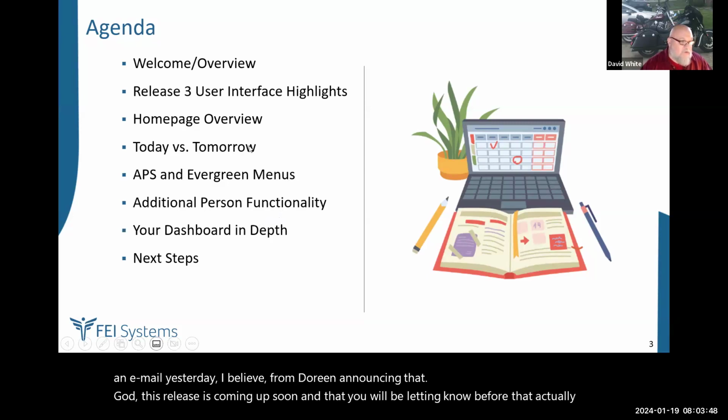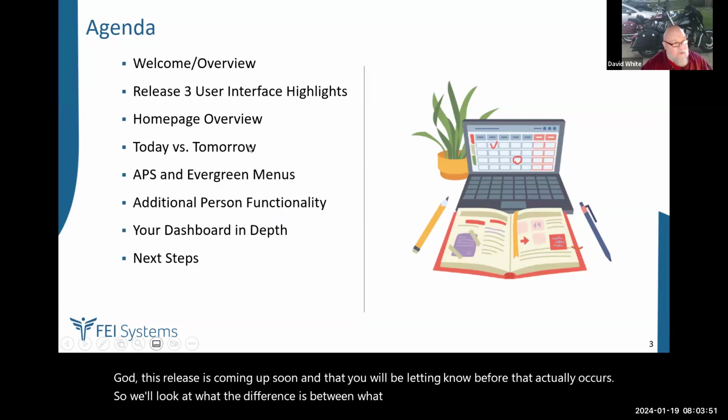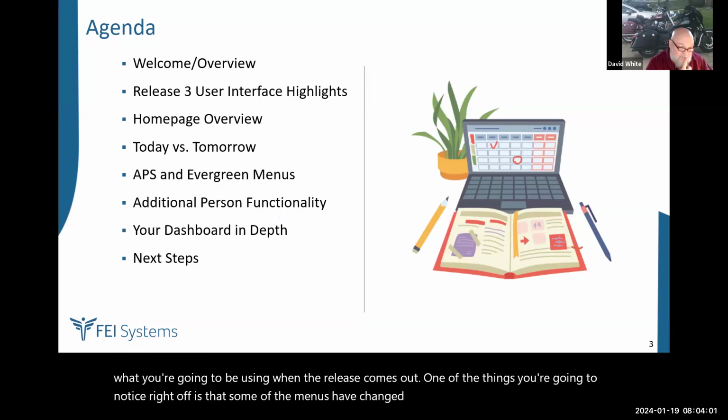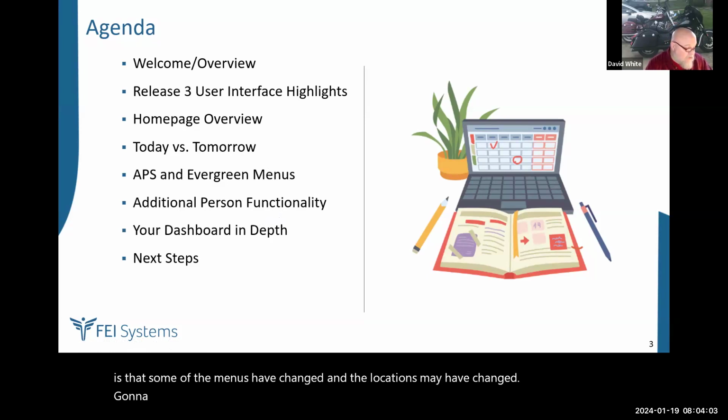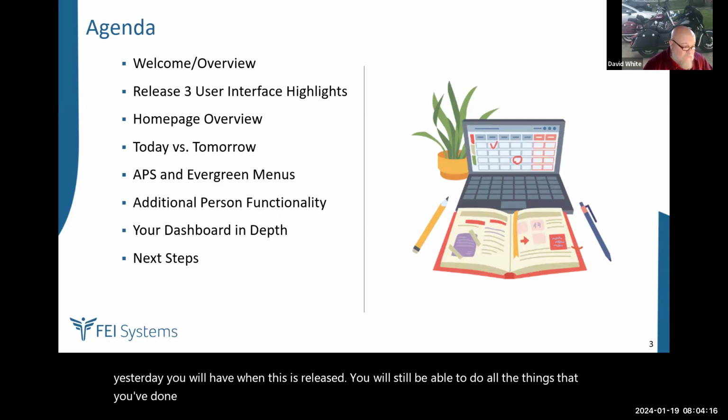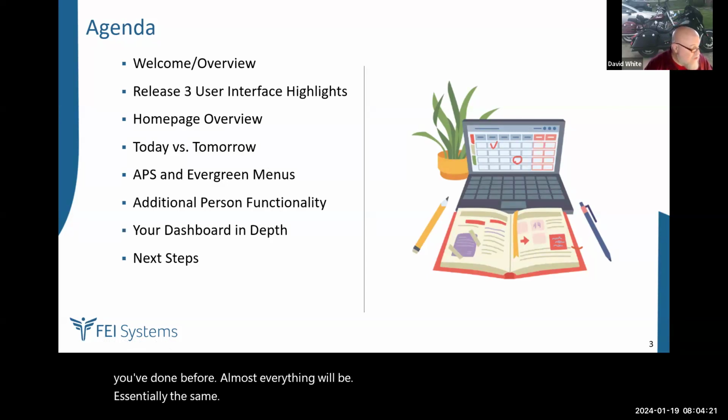So we'll look at what the difference is between what you're currently using today and what you're going to be using when the release comes out. One of the things you're going to notice right off is that some of the menus have changed and the locations may have changed. I'm going to say this several times throughout the training. Every piece of functionality that you had yesterday, you will have when this is released. You will still be able to do all the things that you've done before. Almost everything will be essentially the same. It just may look a little different and might be in a slightly different location.